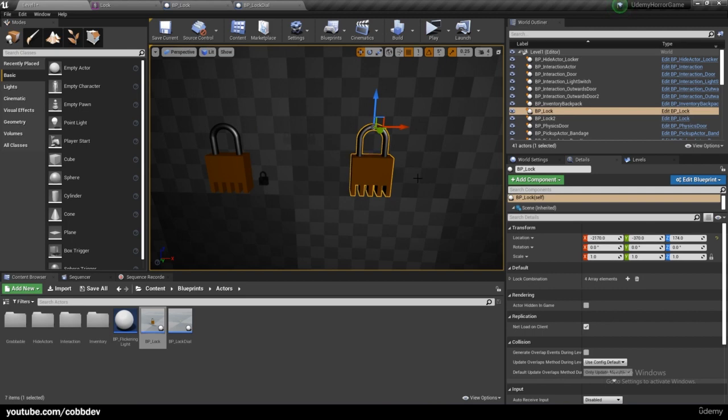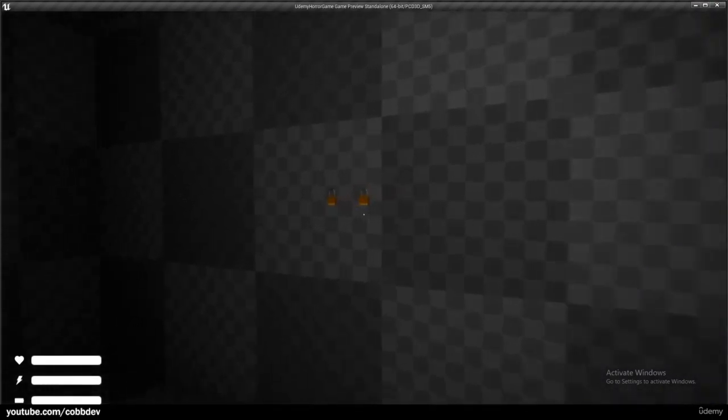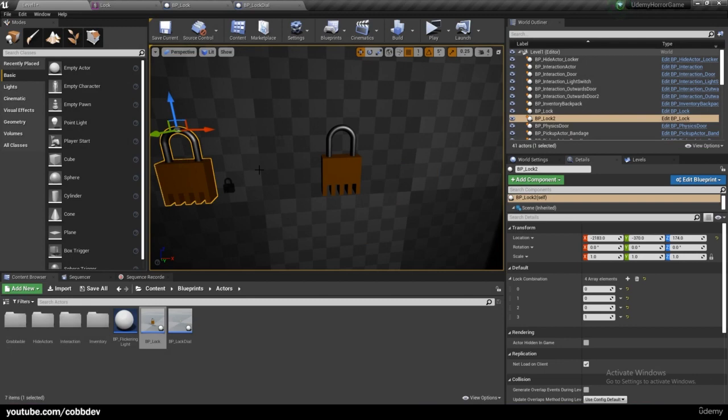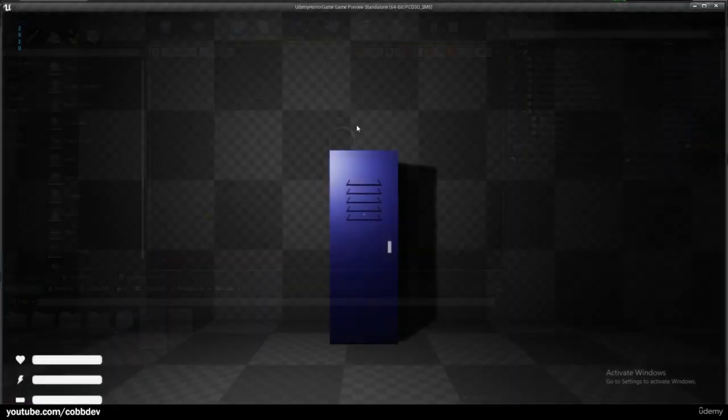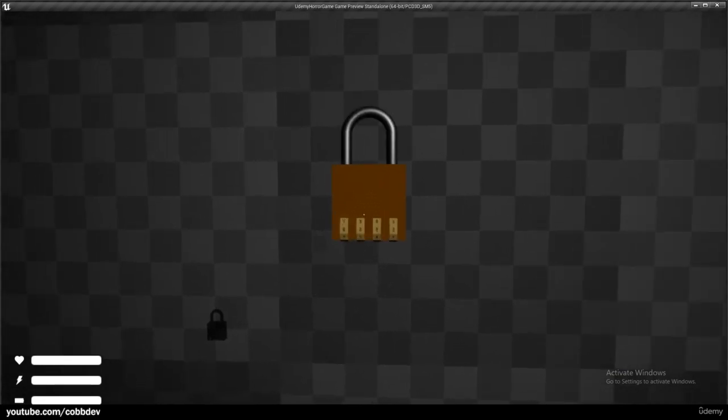So let's test it out. Let's click on this, and just to check our lock combination, it's 9516. So let's hit play, and let's go check this one out right here. Actually, real quick, I'm going to delete this because we have print strings in the upper left and I don't want them all duplicated. So check this out.